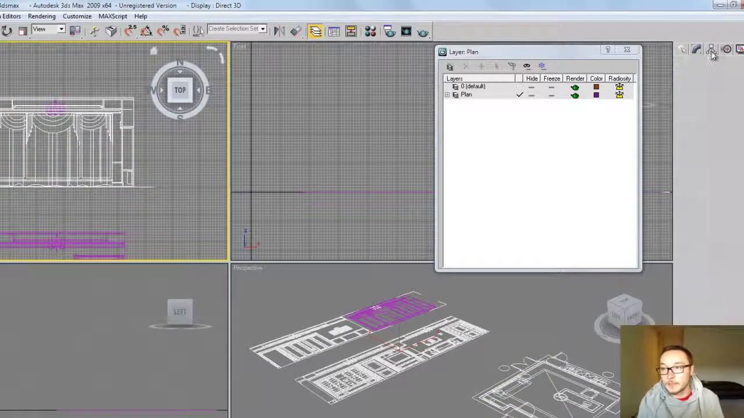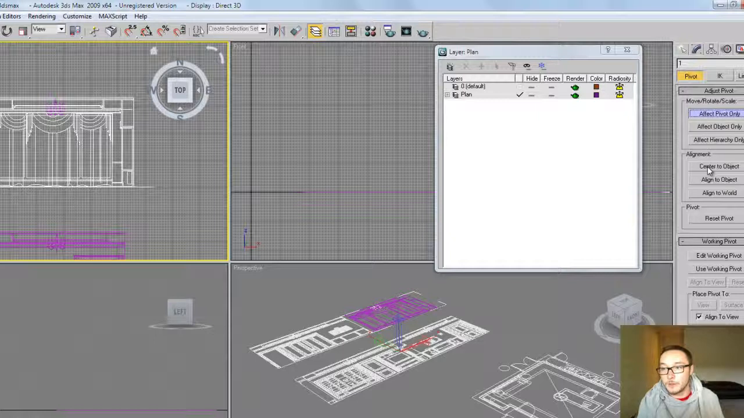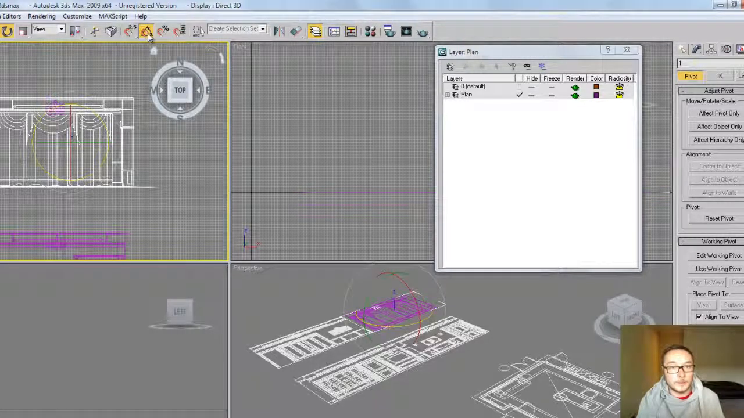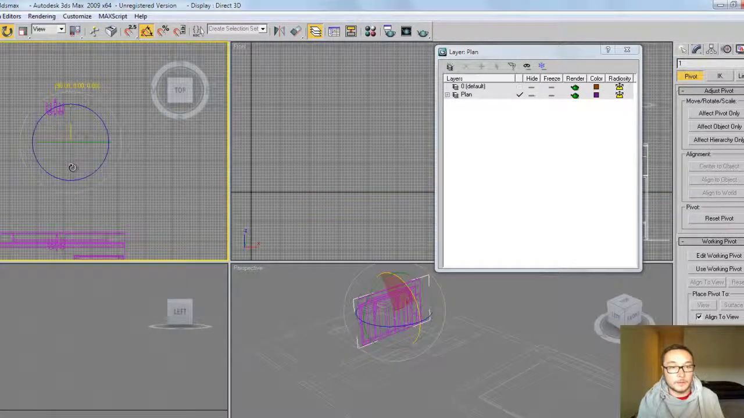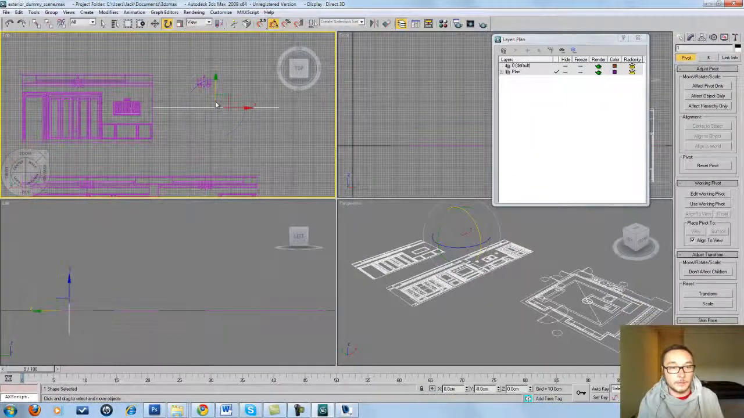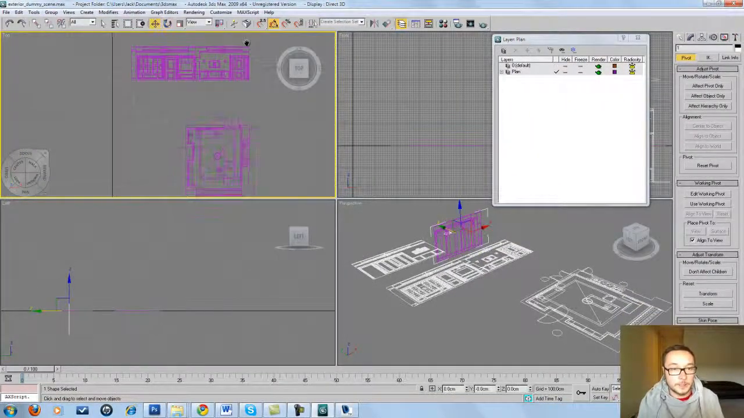So I'm going to select it, bring the pivot point to the center, press center, and deactivate the pivot points. Now I want to press the snap tool, so it will snap by steps of 5, 85, 90, so I get an exact 90 degrees rotation.